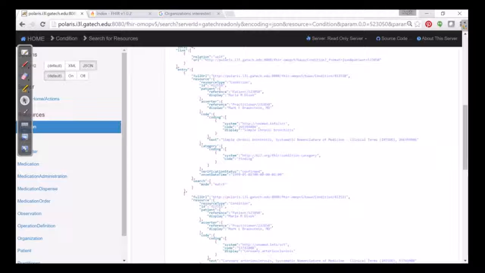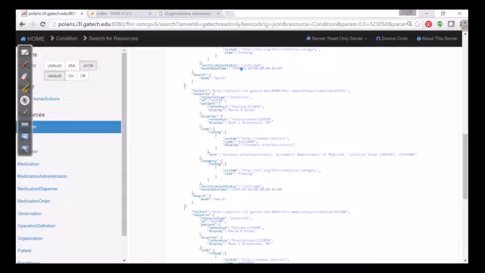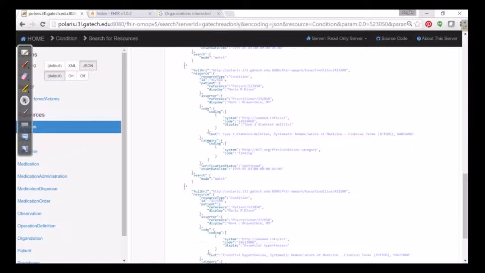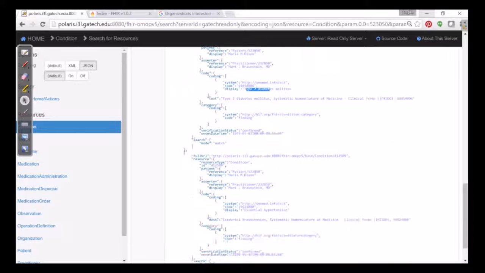And you can go down to the next one. Also diagnosed by Dr. Braunstein. Coronary arteriosclerosis, type 2 diabetes, and essential hypertension.